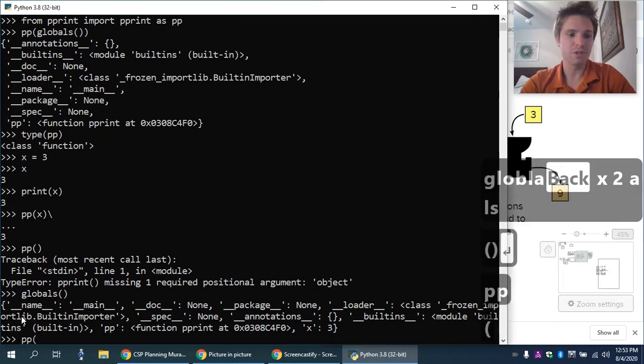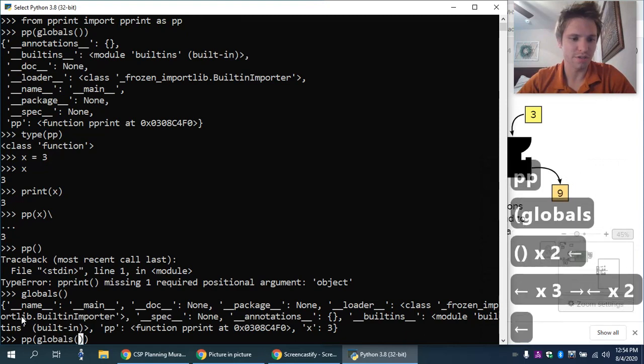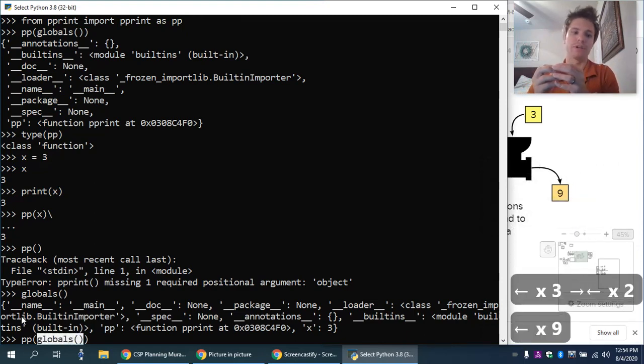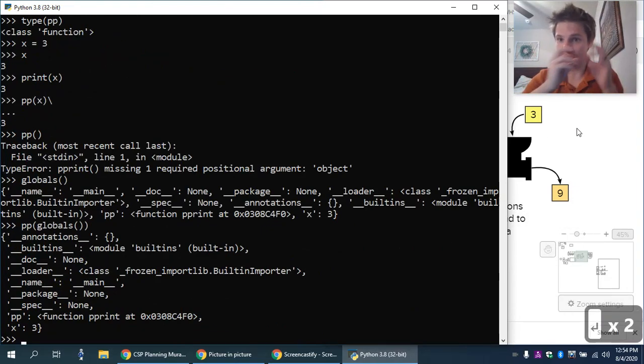So what we have been doing is taking the output of globals, which is all of this part here, and pumping that output of globals into the input of pp. So that is a way to, I like to call it daisy chaining two functions. We're taking the output of one function, pumping it into the input of another. We'll see that countless times again and again.